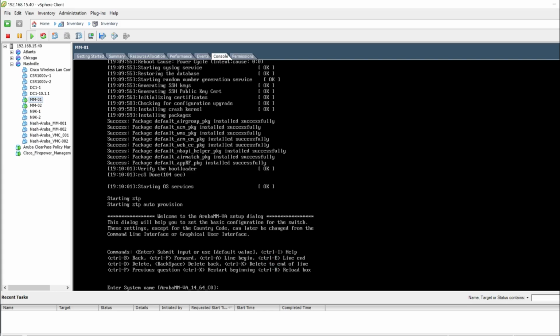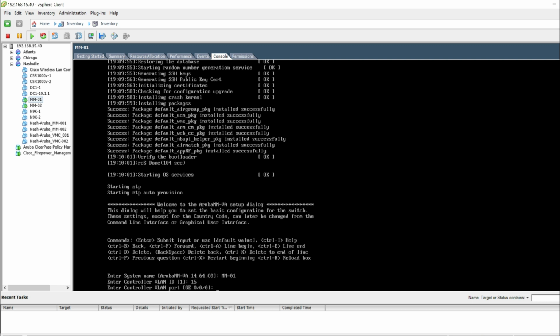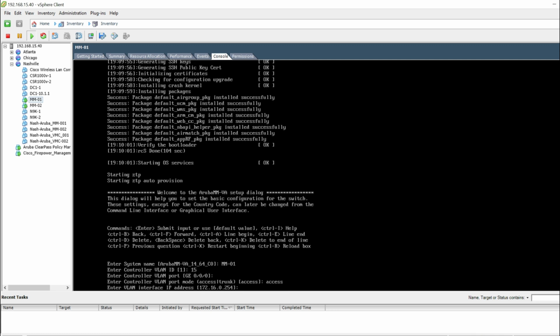Here we are on MM01. Let's go with the prompt. Enter system name. That would be MM-01. Controller VLAN ID. You can leave it as it is. For me, it's 15, but you can just leave it by default. Now this is the G00. This is where your MM connects to your network, your switch. So that's the IP you want to give. Enter controller LAN port. That is G00. I want to configure this as access. For now, it is an access. You can either type it in or hit enter.